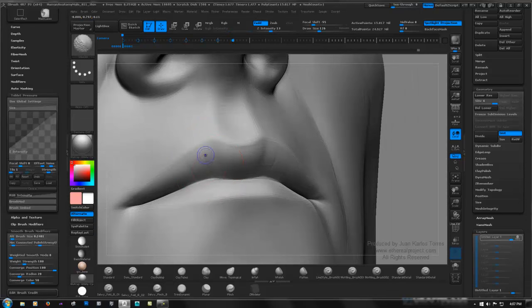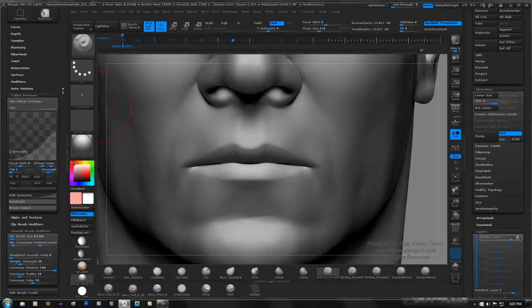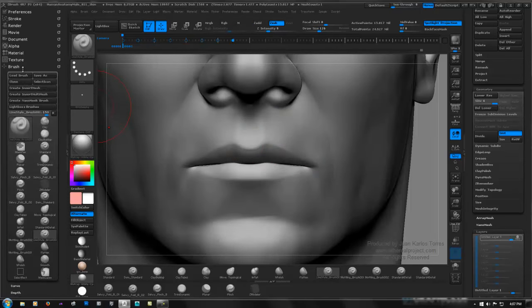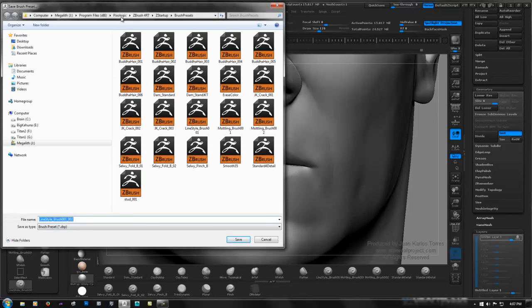And since I like this, I think it's working well. I'm going to make a brush out of that. So how you do that is under brush, you're gonna clone, and you're gonna save as. And it's gonna take you to your brushes, to your startup brushes, brush presets, and I am going to call it line style brush 02. I'm gonna leave it like that.